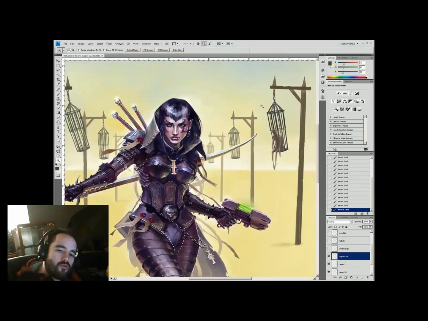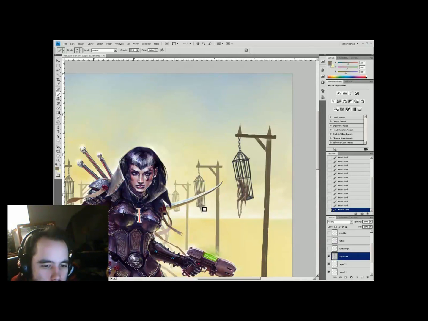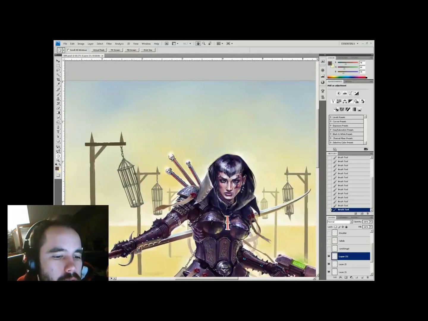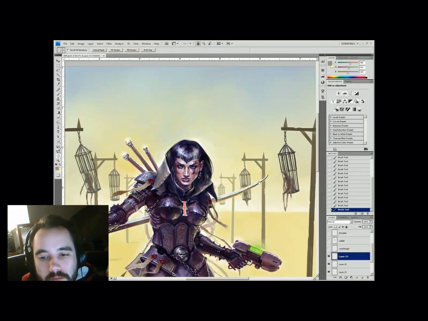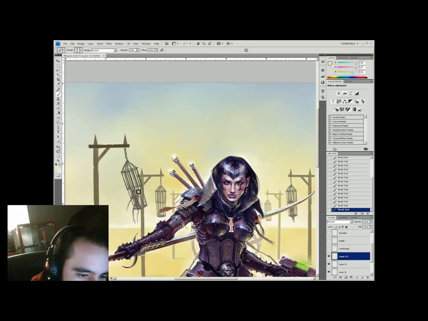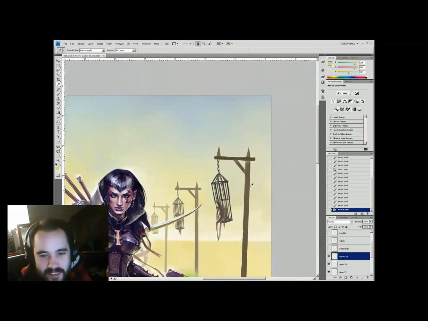Alright, so we got these poor saps who are probably dead. They're pretty dead. And they're just hanging in the gibbets because they've got nothing else to do. And you can see I'm not really spending a lot of time on these guys. I'm really just getting the idea of them across.